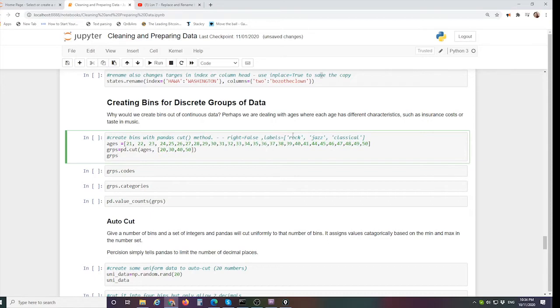Right here we're imagining that these 20-year-olds like rock and roll, and 30-year-olds like jazz, and 40-year-olds are going to like classical music maybe. Stick a 42 in here, and a 43.